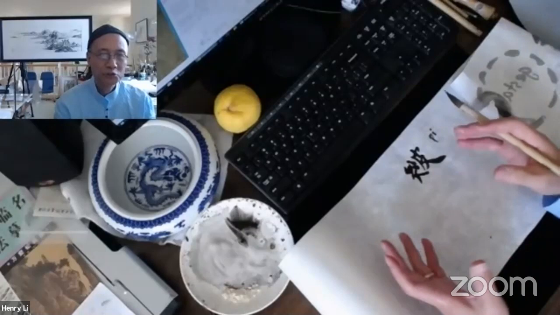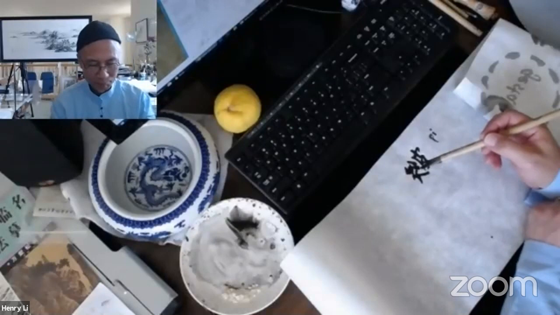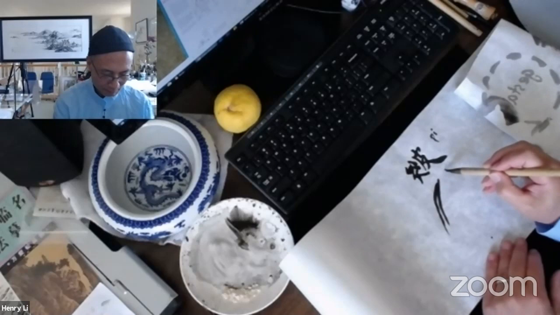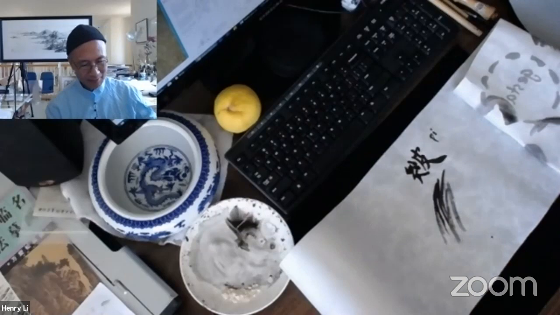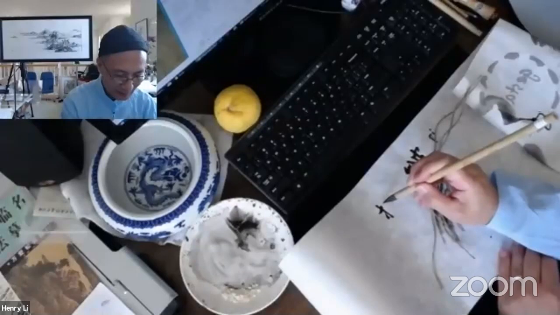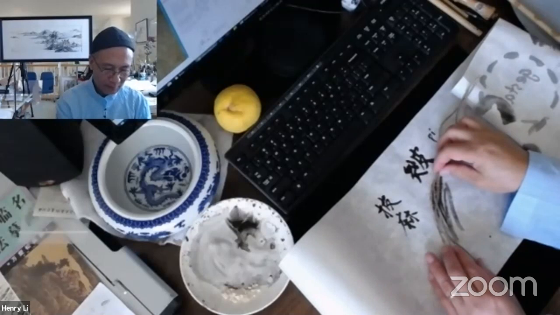A Japanese art historian divided them into 3 groups, namely the line cun, like this, pima cun, called pima cun. Pima is literally spread out. Pima. Ma means hemp. This is a hemp. Okay, hemp rope.